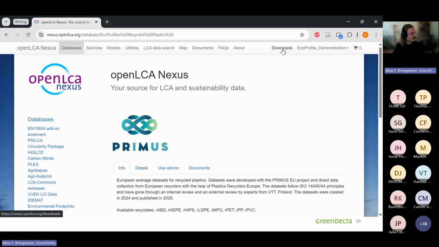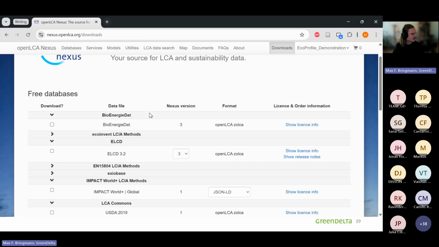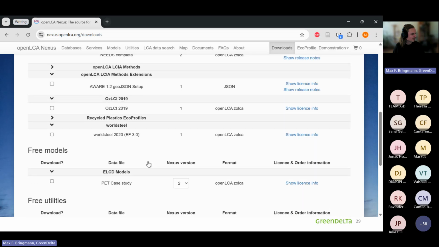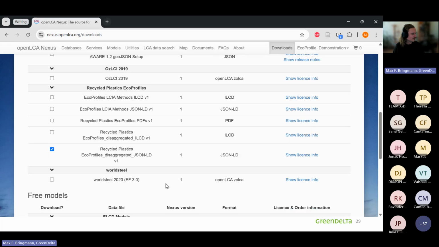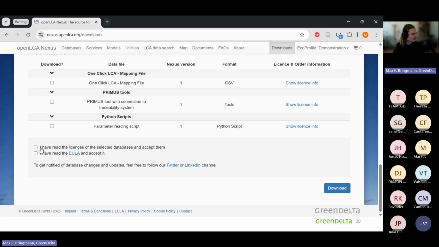So you would navigate to the download section here, and you would be seeing this whole summary over here. Now you will see one point that is specific to what we've done, which is the recycled plastics eco-profiles. I'll just open this up quickly, and then I'll select which one to download. So for this showcase, I'll use the disaggregated eco-profiles in the JSON LD format. And all I have to do now is just to confirm that I've read the licenses and that I have read the EULA.